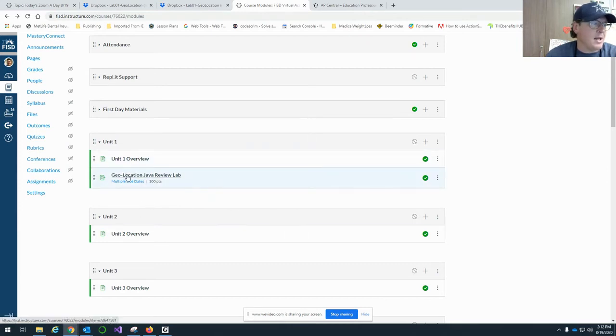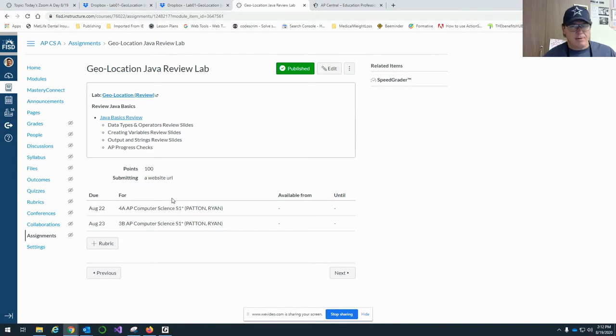So right here, this is the actual lab file that you'll be going to, which is the assignment. You click on this, and it brings you to this happy little page. Here's where you're going to find two links. One link takes you to a Google Doc, and the other one takes you to a Dropbox that has multiple different review presentations for you to go through to help remind yourself how to complete this lab. This is all Java basic stuff that you learned in pre-AP or your other courses.